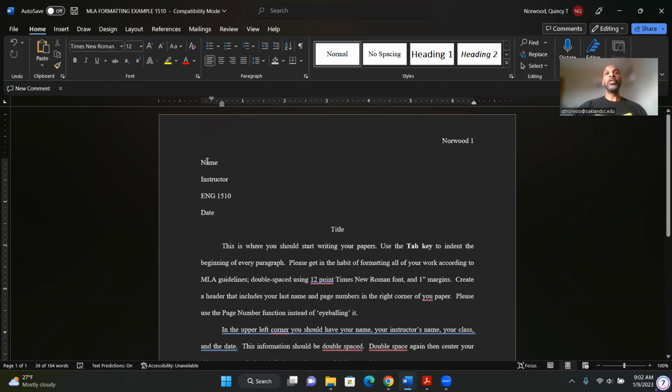All right. Also, you want to space it uniformly, like everything here is properly double spaced. Make sure whatever you're working on has a title.